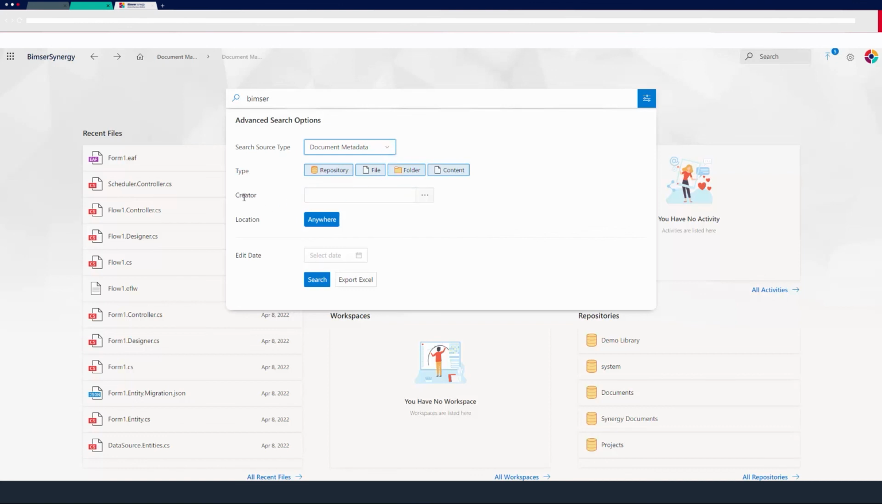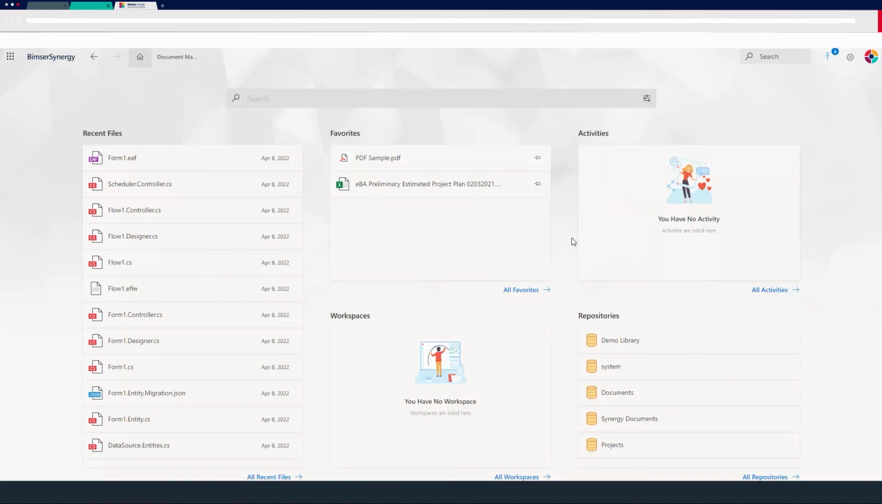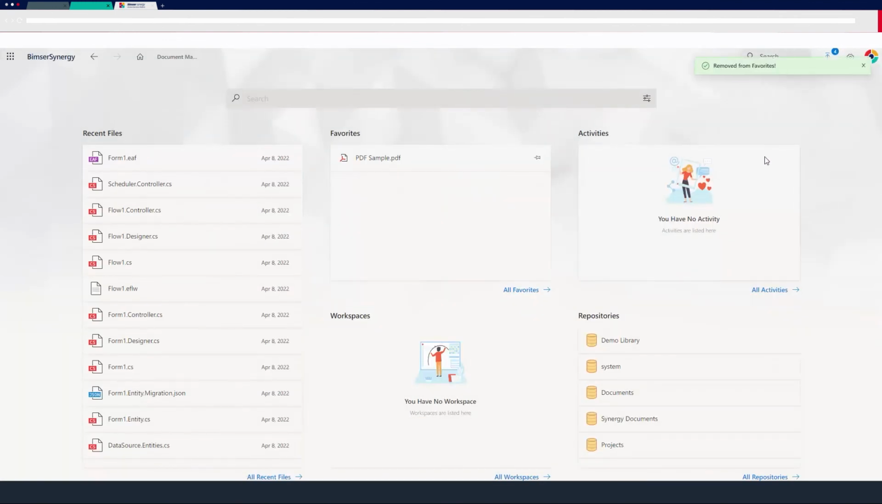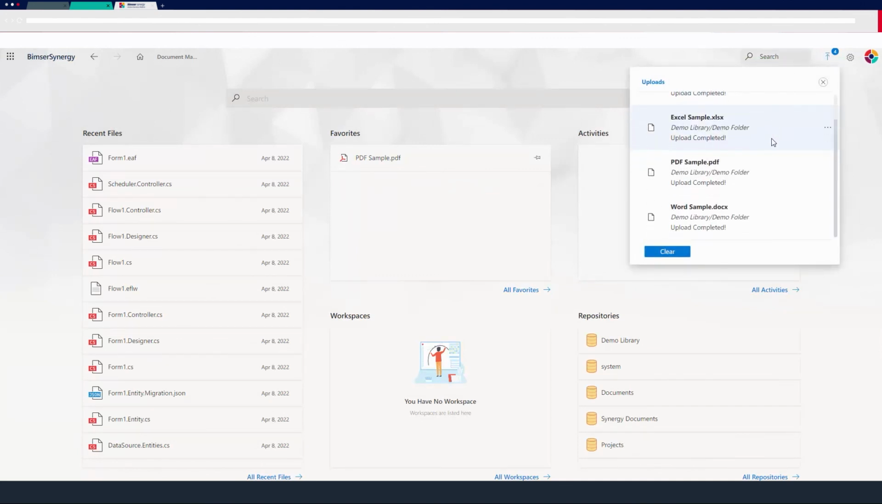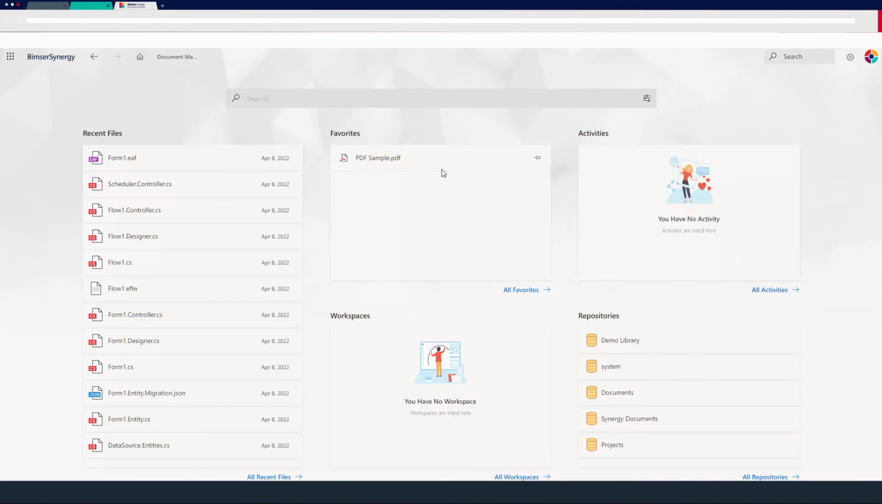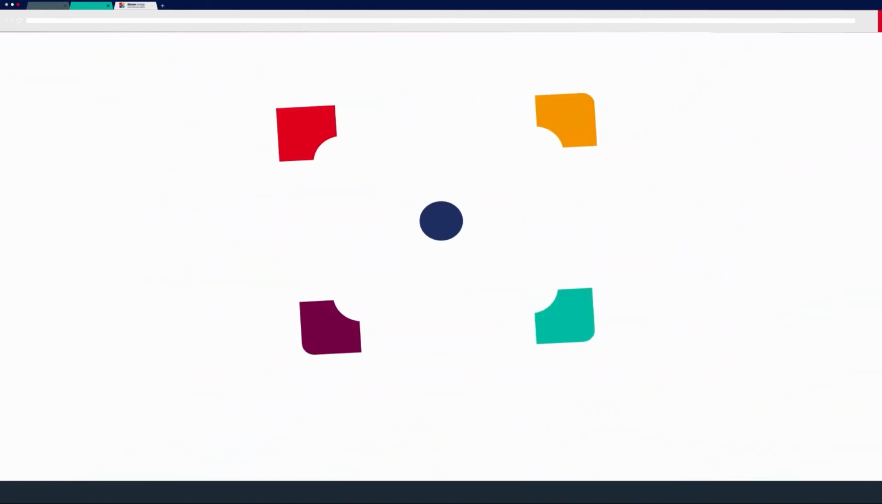Beyond that, I can also change some search methods individually and specifically. I can filter by the creator of these folders or files, and I can change the locations or editing date. Lastly, on the main menu, I can change my favorite documents to not favorite. And from the top right menu, I can manage my uploading documents. Thanks for watching.